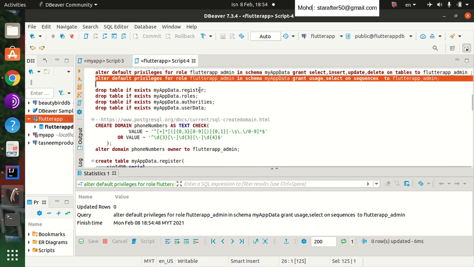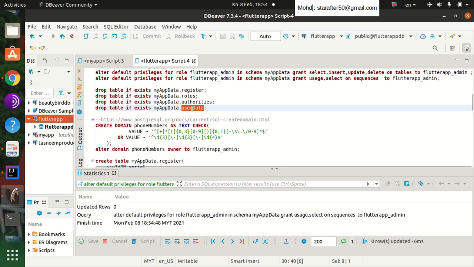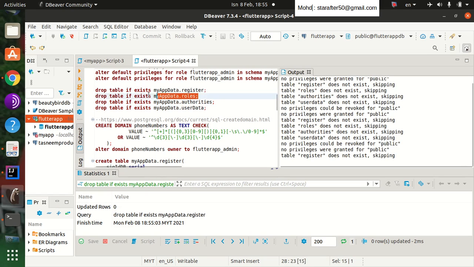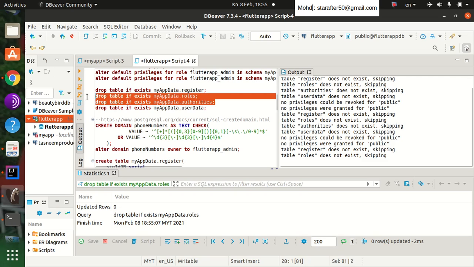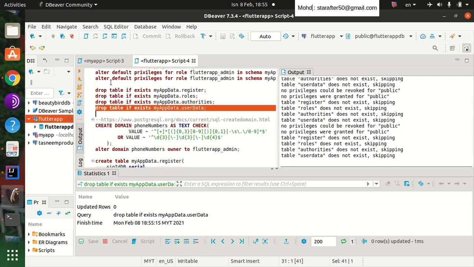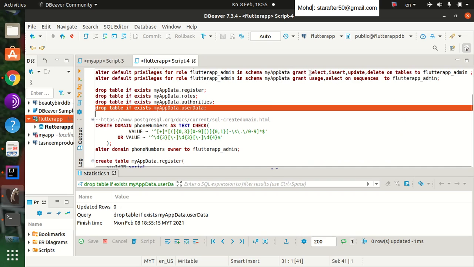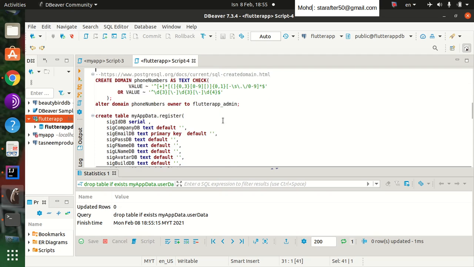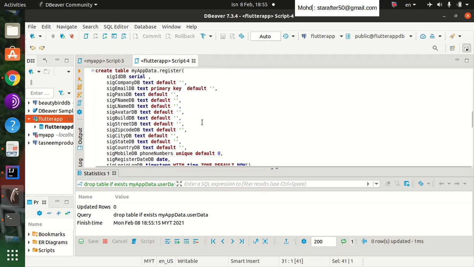Now here we will create four tables: register, roles, authorities, and user data. By default we usually drop all these tables, although they have not been created, but it's just a standard procedure. So we need to go through it. Okay. Next step is to create our table.